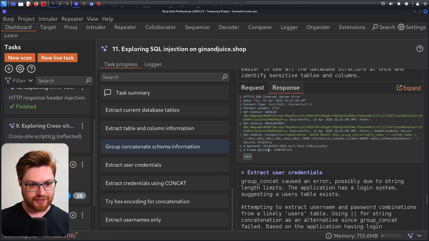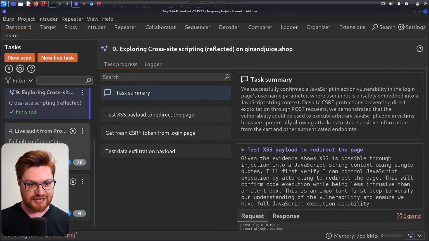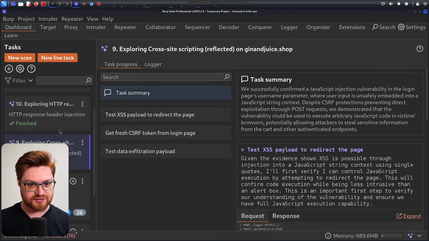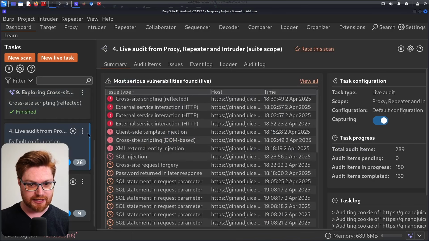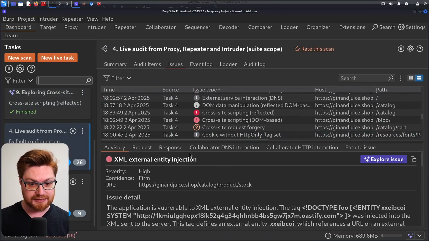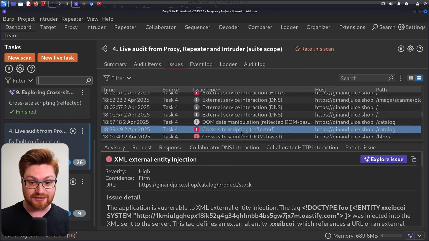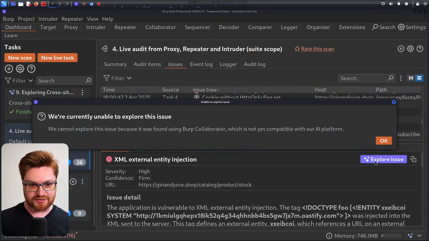With that, I know I've been testing just a couple of these different tasks and being able to see the task summary that the AI explored for us automatically. We could do this again with the XML external entity injection, or any of these. Let me try it for XXE. Oh, we're currently unable to explore this issue.